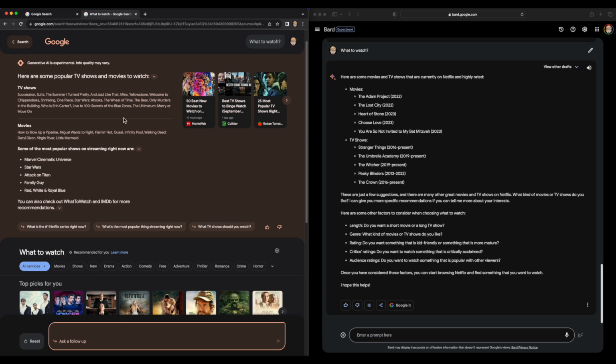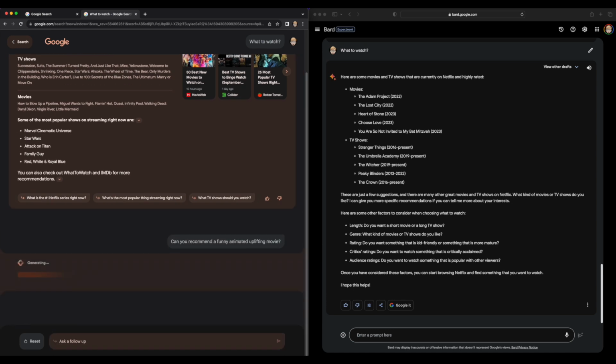And it does say up here, generative AI is experimental, information quality may vary. But I can ask a follow-up question. So for example, let's say, can you recommend a funny, animated, uplifting movie? Whoops. Wow, my typing is atrocious.